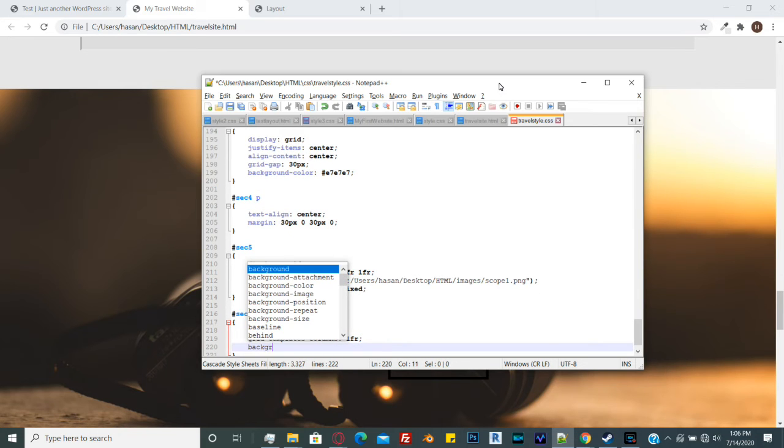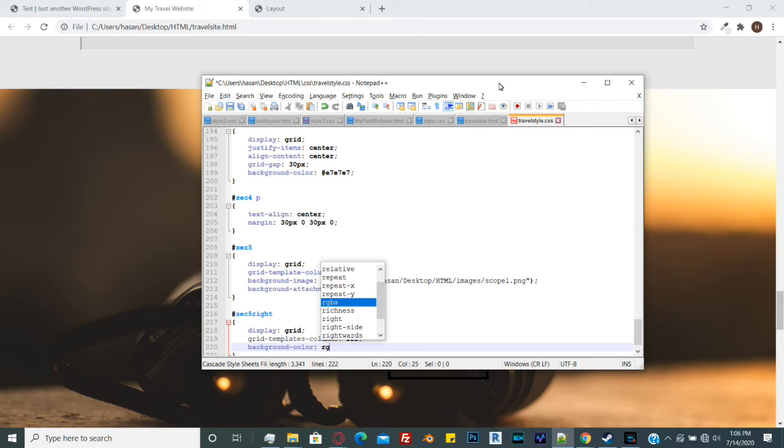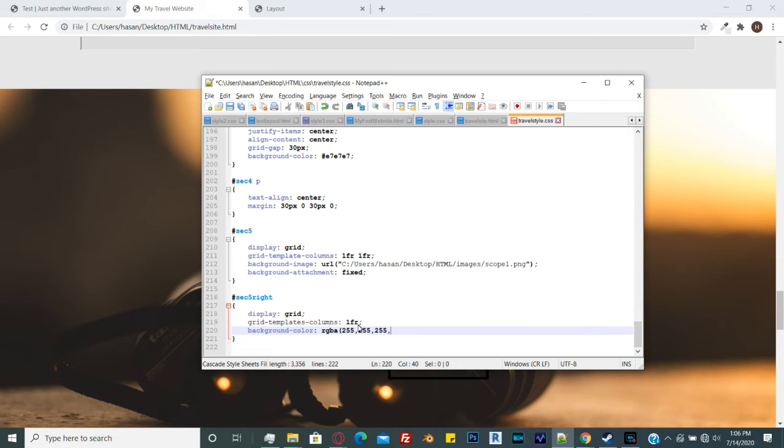I'm going to put the background color as a translucent whitish color. So to do that, I'm going to put RGBA, and I'm going to put white, so 255, 255, 255. That creates the color white.